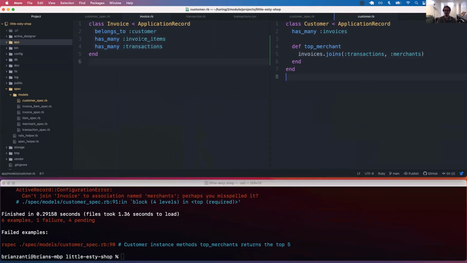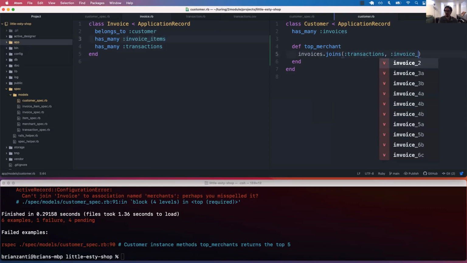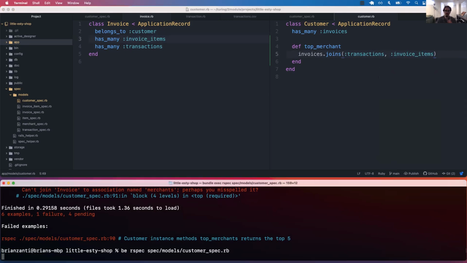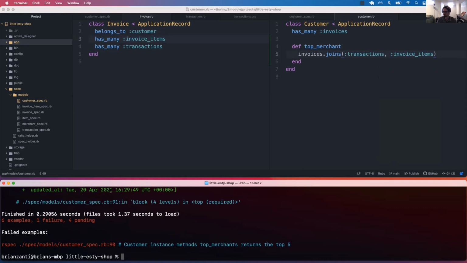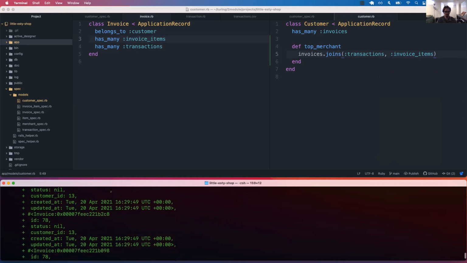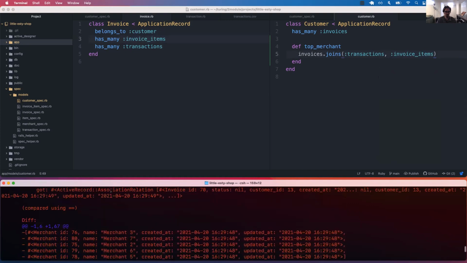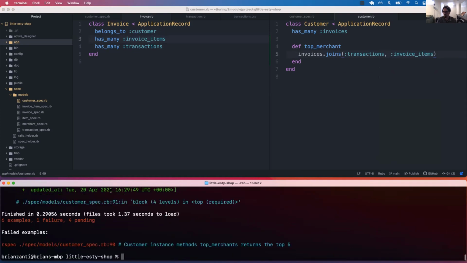So I can't go directly from invoices to merchants, but what I could do with invoices is I could go to invoice items. So let's just do that, invoice items. And run this. And I don't get any error for that, which is just great. I think this would probably be helpful as well.